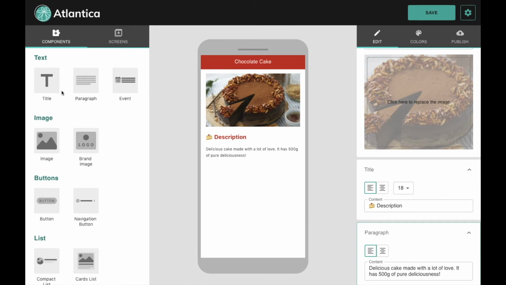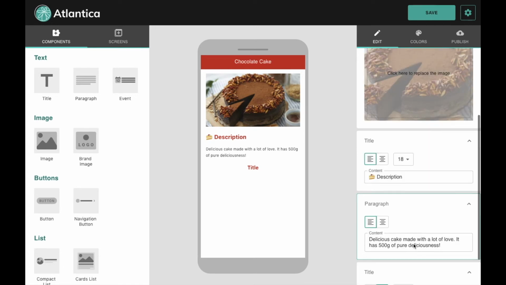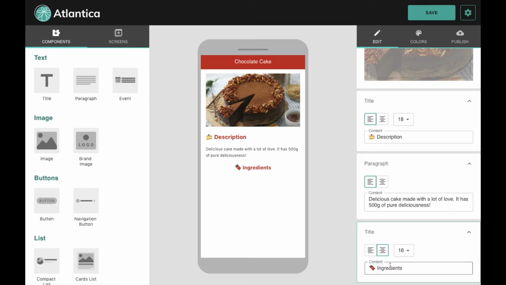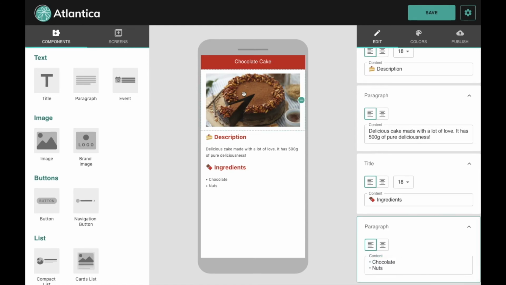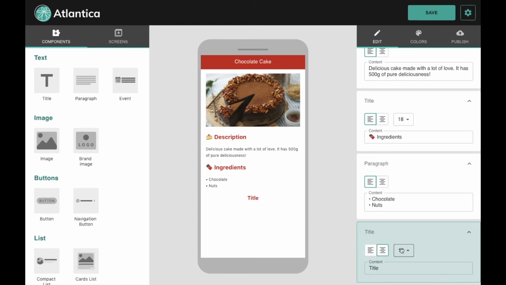Now I'll put a list of ingredients, so another title that says ingredients and has a little chocolate emoji. I'll put it to the left and make it bigger, just as the other. And another paragraph. So for this one, I want to put a list of the ingredients so people who are allergic can know what goes in it. And I'm not very much of a baker, so I don't know what goes into this cake. I just put chocolates and nuts and whatever. You could complete it.